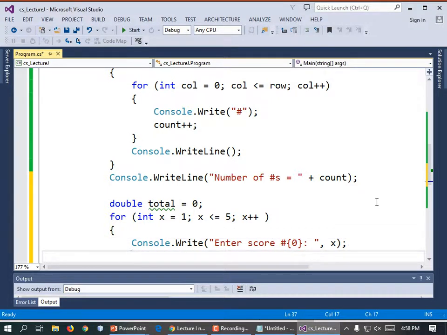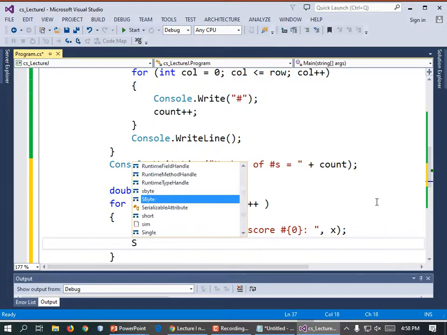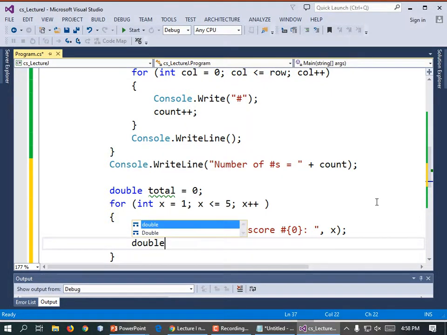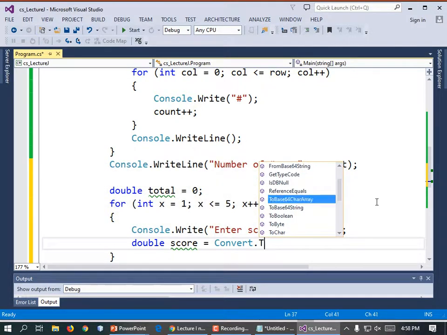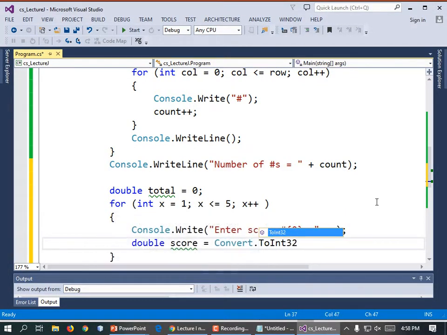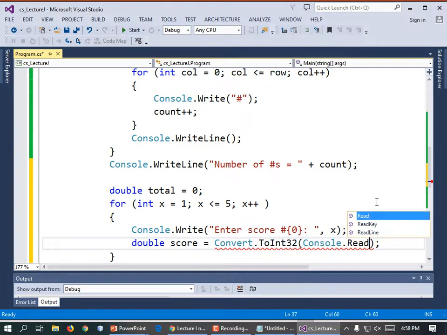Then we need to let them type it in, and we need to add it to the total. So double score equals Convert.ToInt32, parentheses, in parentheses, semicolon, and in here we're going to use a Console.ReadLine. Is this the best way to do it? Well, not necessarily, because it'll blow up if they type in some garbage, right?